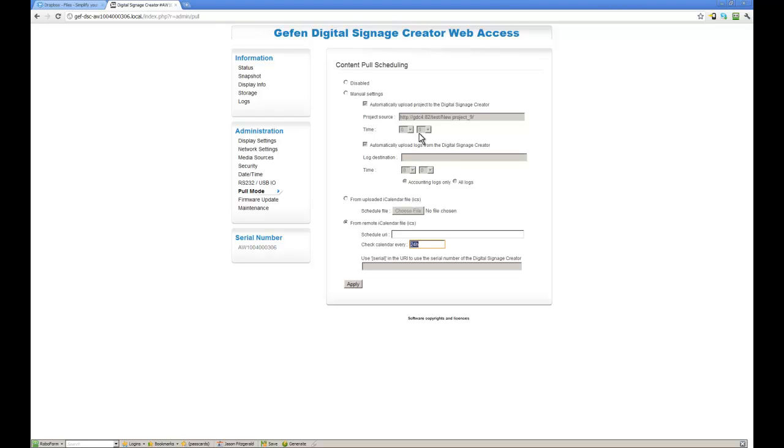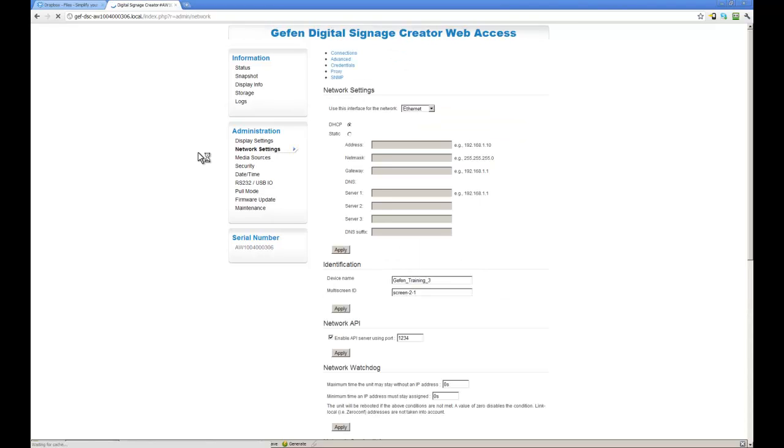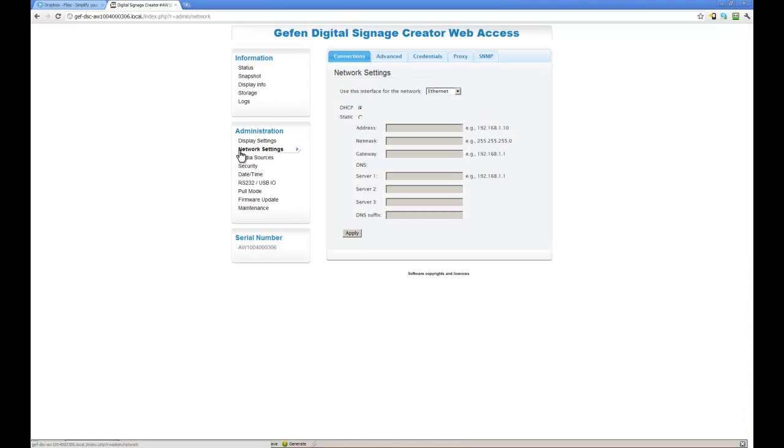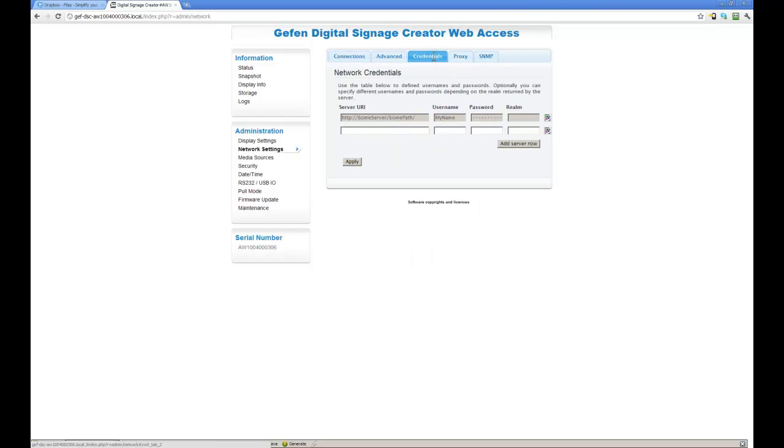The DSC at the appropriate time will then check the location for the project and download it. If, for example, we're using a secure WebDAV server, and I definitely would recommend this to keep things secure, we can, of course, put in specific credentials to access a secure location. So if I go into the network settings and click on the credentials tab here, I can put in the path to wherever the DSC is trying to download content from, and enter the proper username and password so the DSC has access to the secure location to do the pull operation.